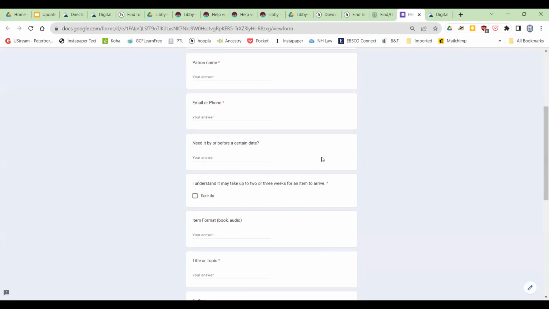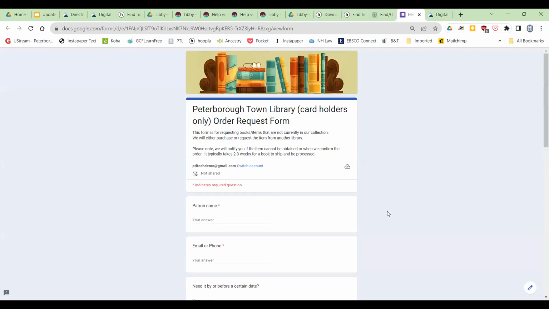If it's older than a year, they'll try to get it through interlibrary loan. If it's recent, then they will consider adding it to their collection. So those are some of the basic services that we have at the library.